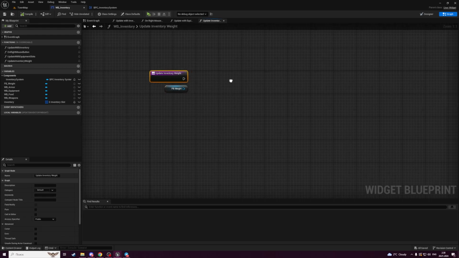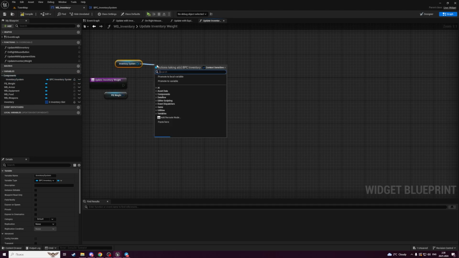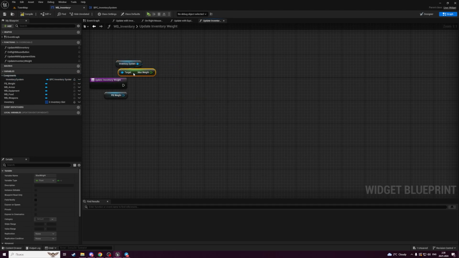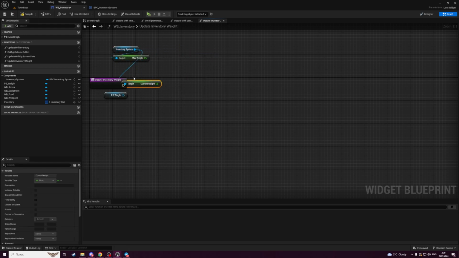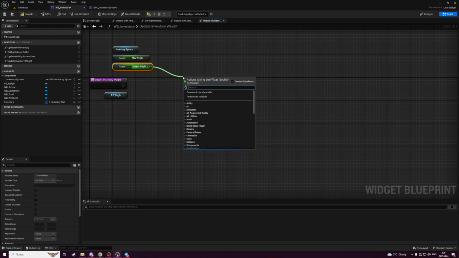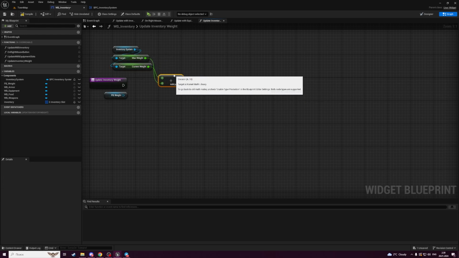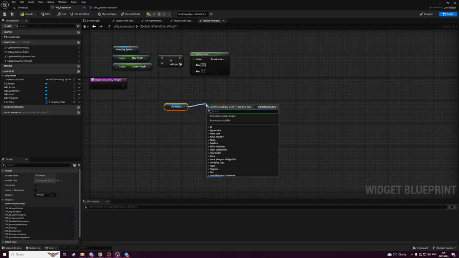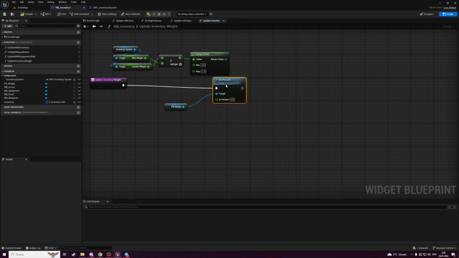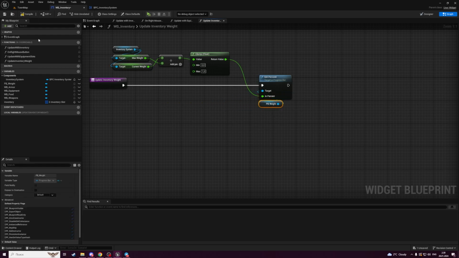Well, now let's open our WB inventory here. Open the function update inventory weight. Here we're going to get our inventory system and get max weight. Also, from the inventory system, we're going to get current weight. We divide current weight by max weight and clamp this between 0 and 1. This is going to be our progress. So we get the PB weight and call set percent function and plug the result of clamp into the in percent pin.